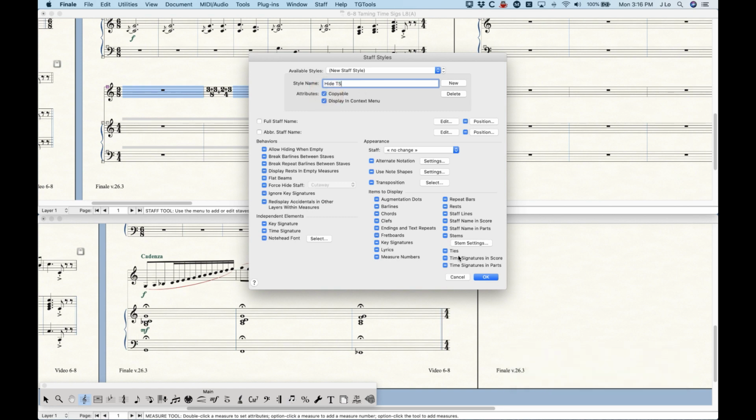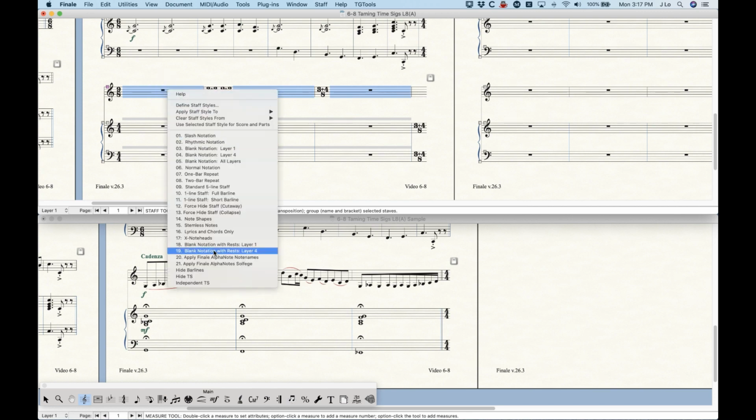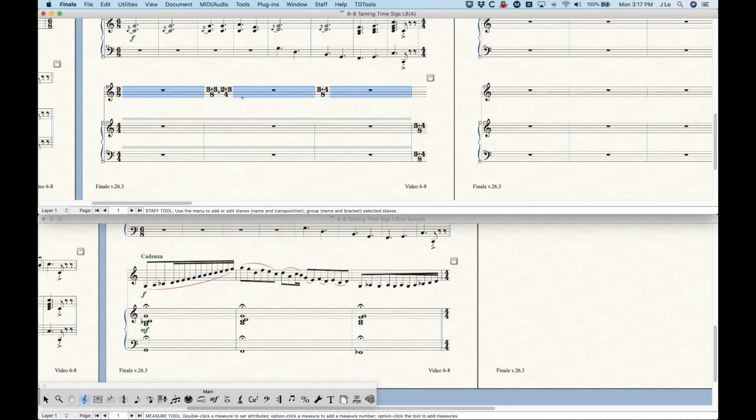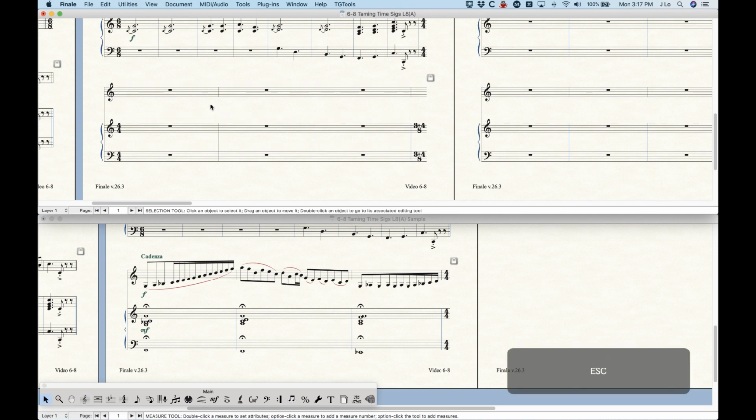Make it copyable, and we're going to uncheck it for the score and the parts, because you're probably going to want to see the same thing in the part if you're doing that. And once we've defined it, we will use it. And there we go. So now we have these crazy meters here for the cadenza for the violin, but these are all 4/4. And you'll notice that I'm also not showing the 4/4 here, right?